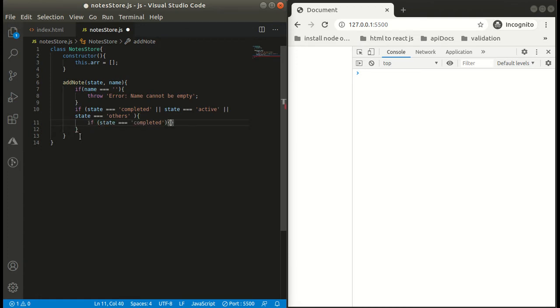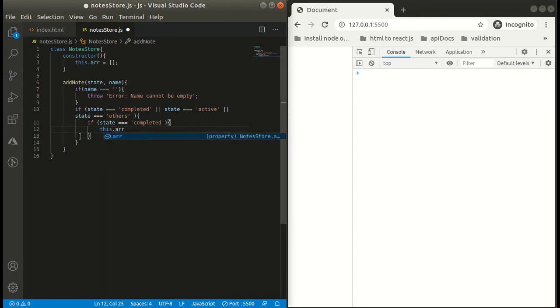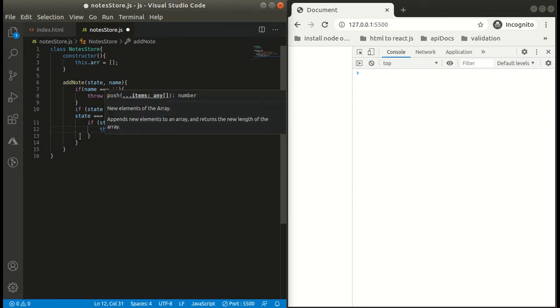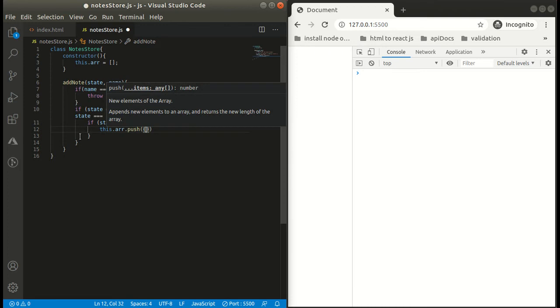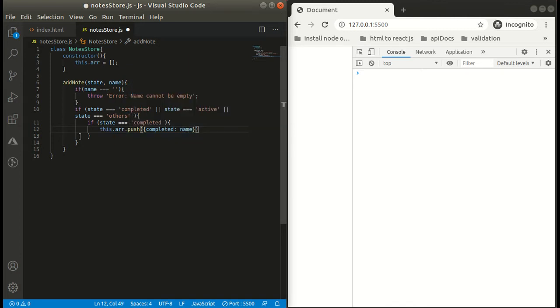Okay, so what I'm doing here is, if state is equal to completed, then I'm taking that collection as an array of objects. Okay, so I will be pushing an object into my array, where the key will be the state, completed, and the value will be the name. Okay, corresponding to that state that the user will pass as an argument in the function. Okay, so we will be pushing this object, and similarly we will be doing it with the other two states.